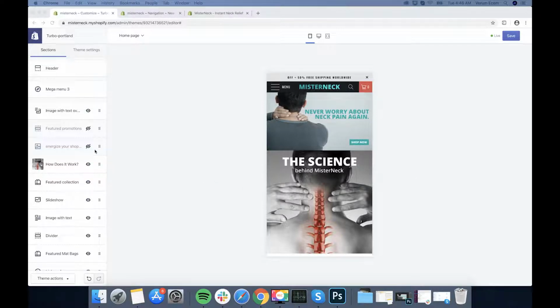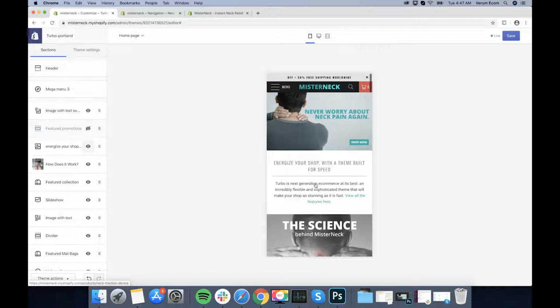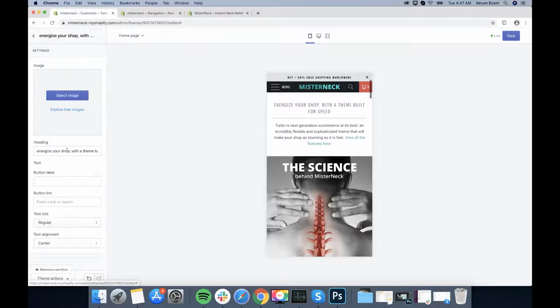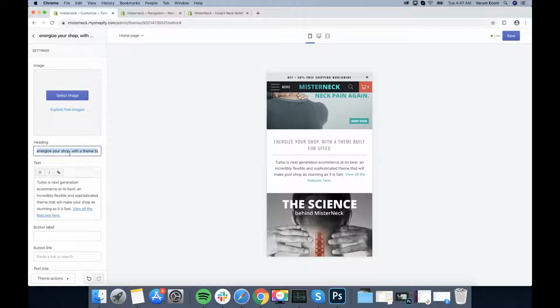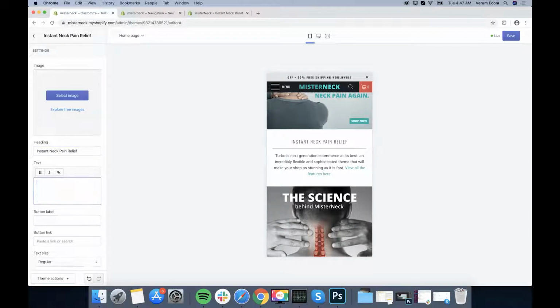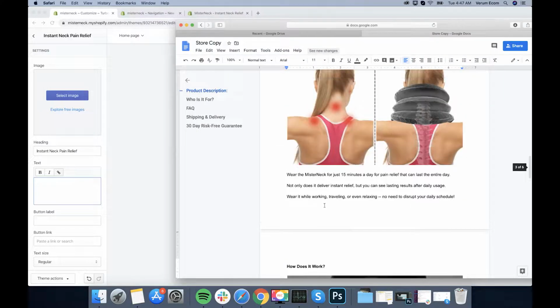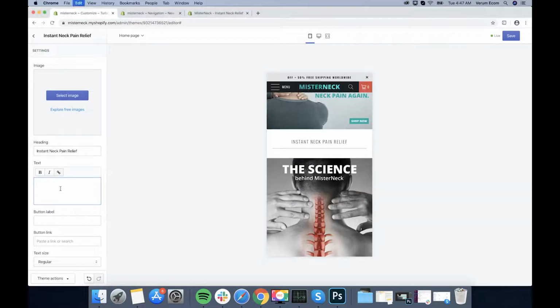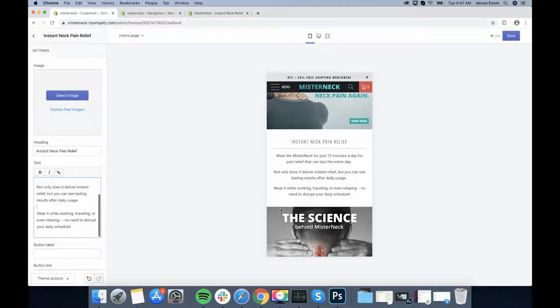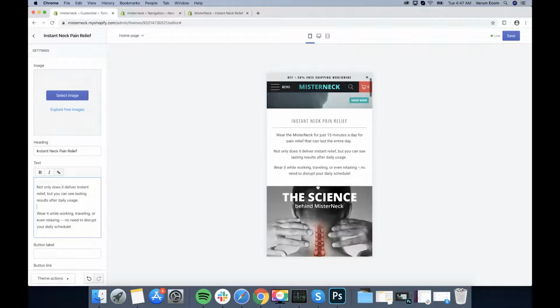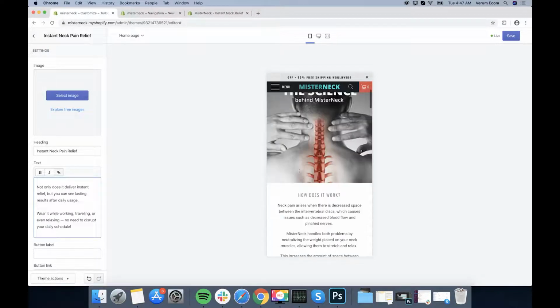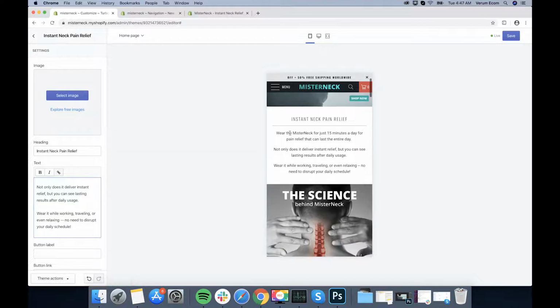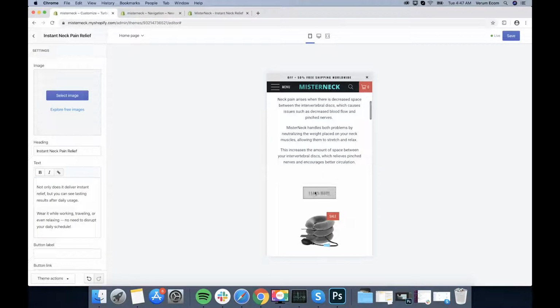And I guess what could be good is we could use this block right here. And we could talk a little bit about the product, such as instant neck pain relief. And then let's go back to the copy portion and look at what we claimed. So right here, let's take this and just put it right here. So now it looks a lot better because we have some spacing between this photo and this photo. Plus we have some good copy over here as well. We got the learn more button right here.